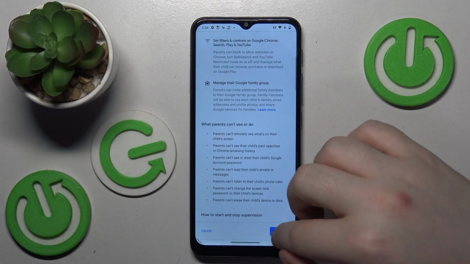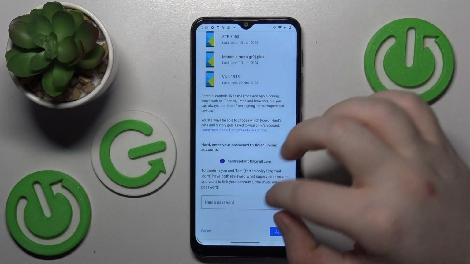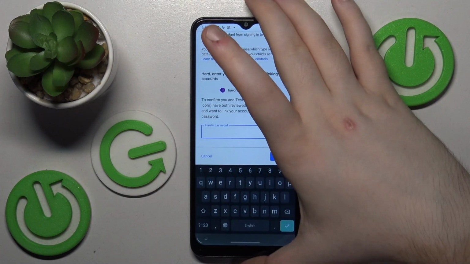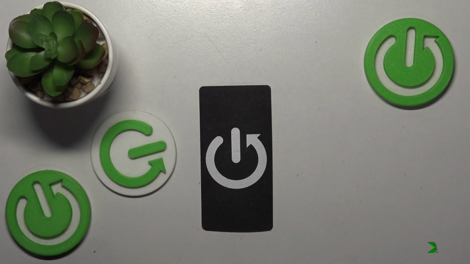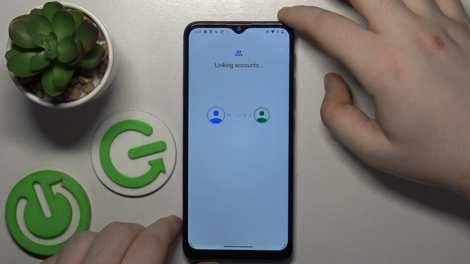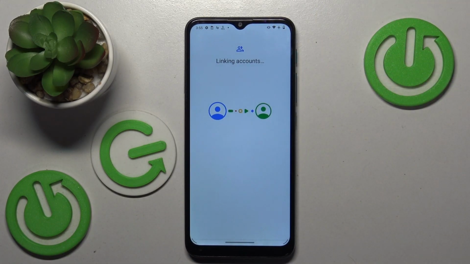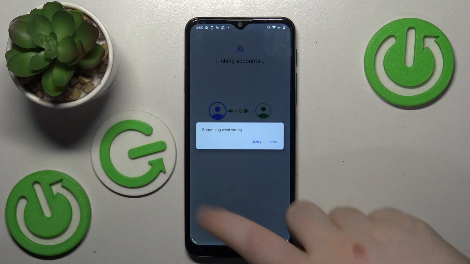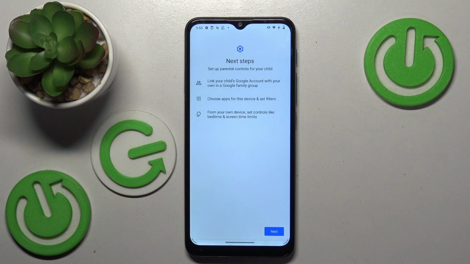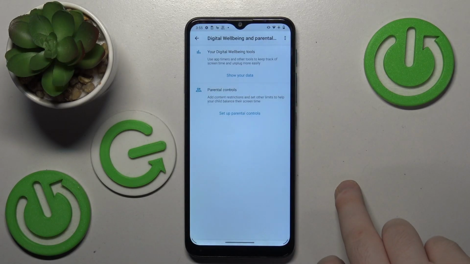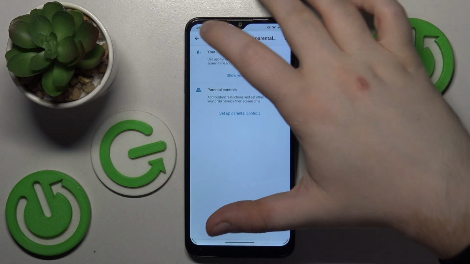And now click on more, scroll down to the bottom, and here you have to type in password for your child account. Now your accounts are being linked. And now something went wrong, you can click on close and then click next. And your parental control should be now set up.